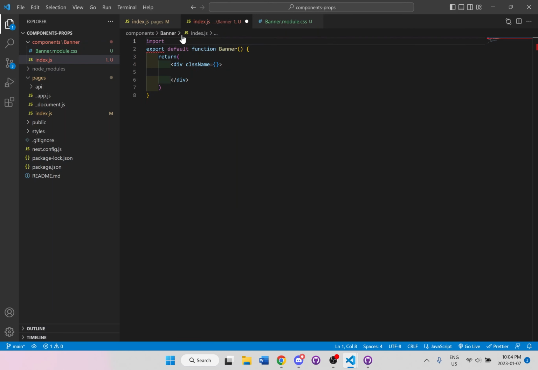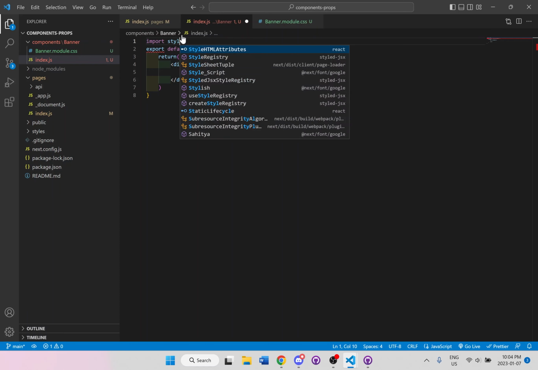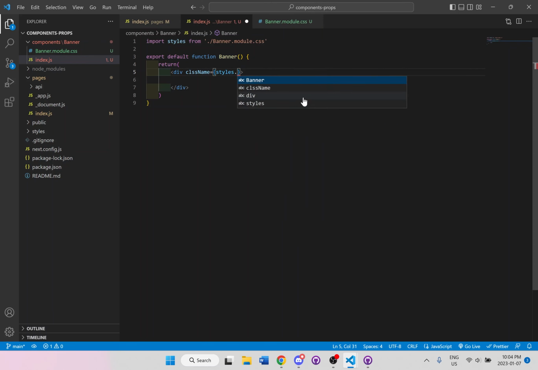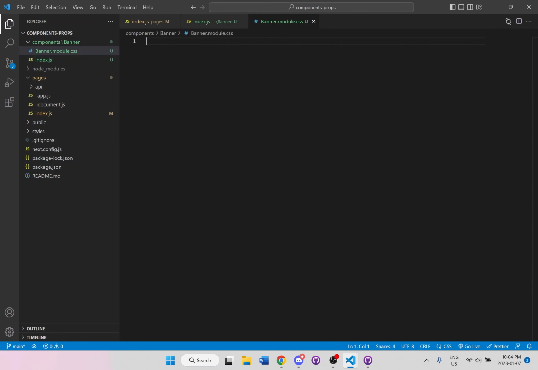So I need to import the CSS file I just created. Import styles from, and right here in the class name I'll say styles dot, I'm going to say this is the container. So I'm going to save this for right now first. And here in the banner.module.css, I'm just going to say dot container, because it's a class, you always put a dot. And here I'm just going to add a width of 100% and then a height of 400 pixels. And I'm going to save this.